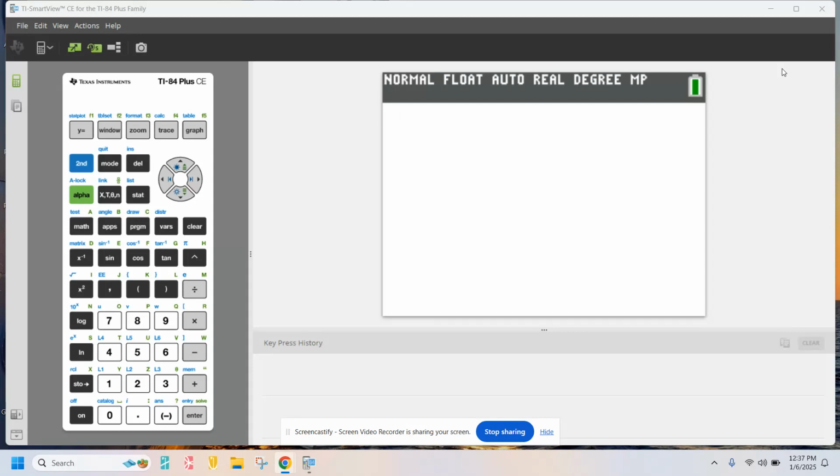Let's talk about finding single variable statistics using a TI-83 or TI-84 calculator. What I mean by that is finding things like mean, median, standard deviation, stuff like that. So this is all going to take place under the stat button here.